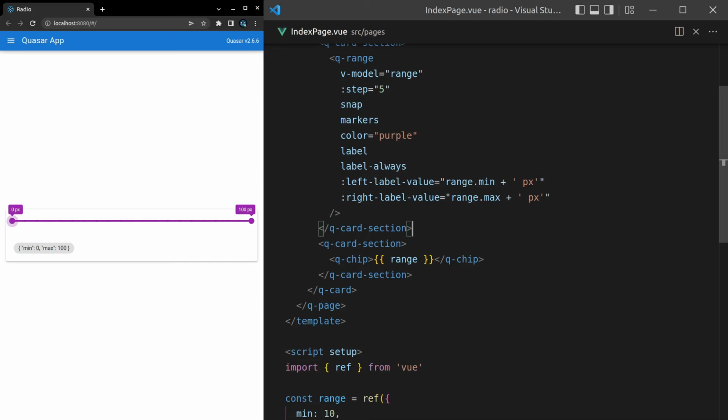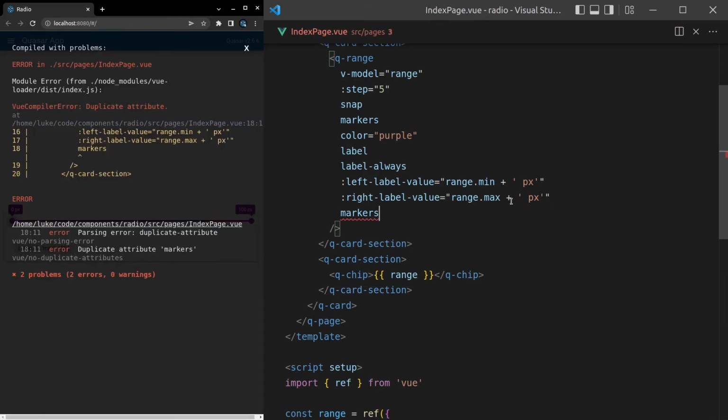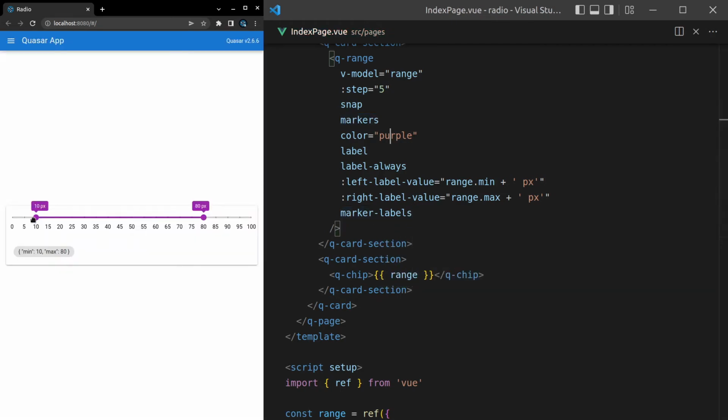Another thing we can do is add markers. Check this out. If I say markers here, marker-labels, we get labels for all of those individual markers. How unbelievably cool is that?